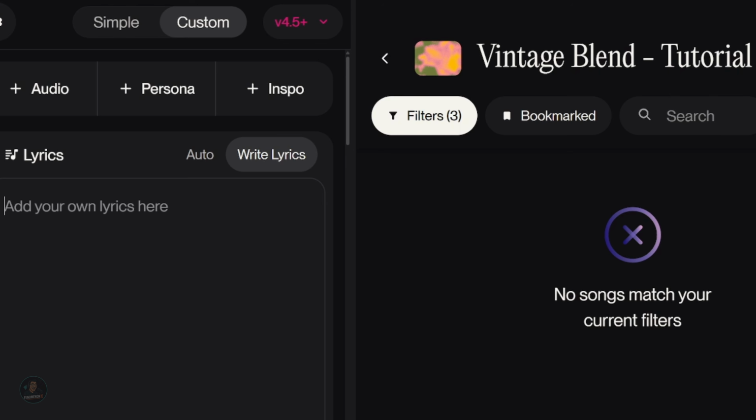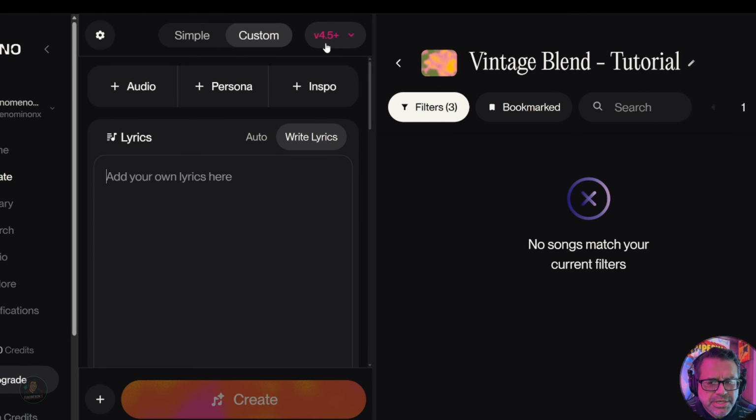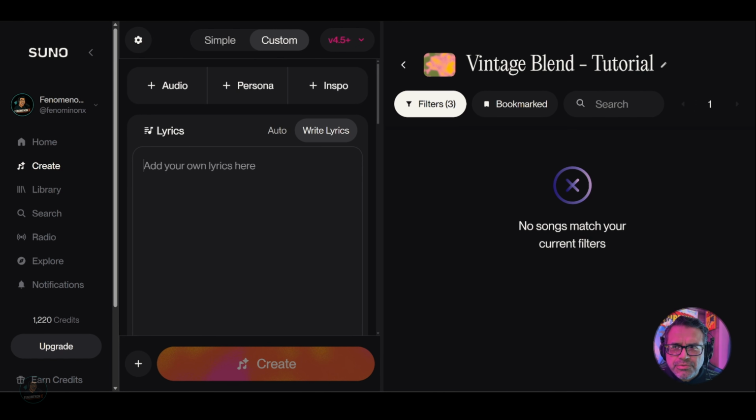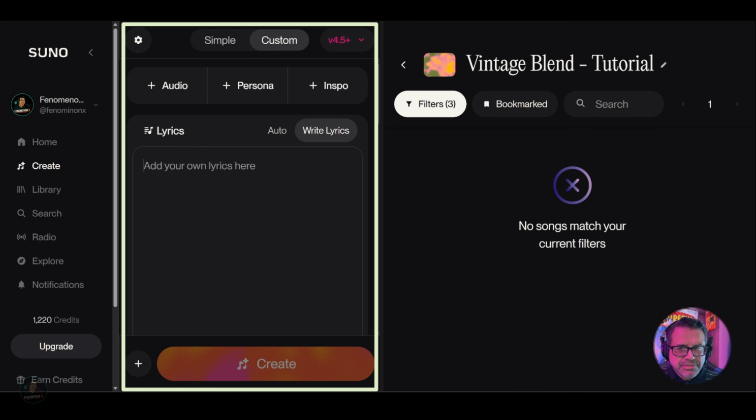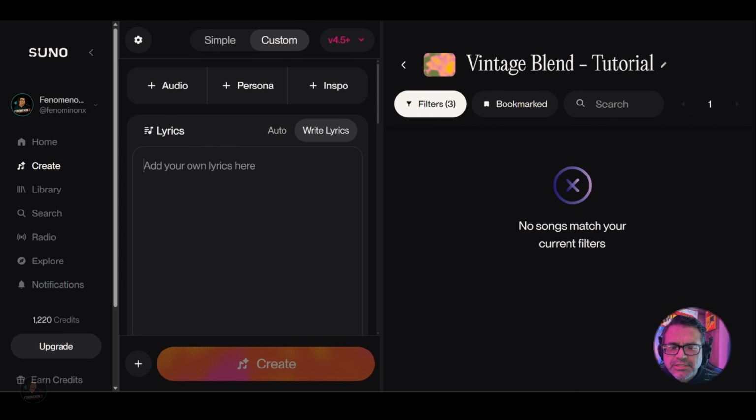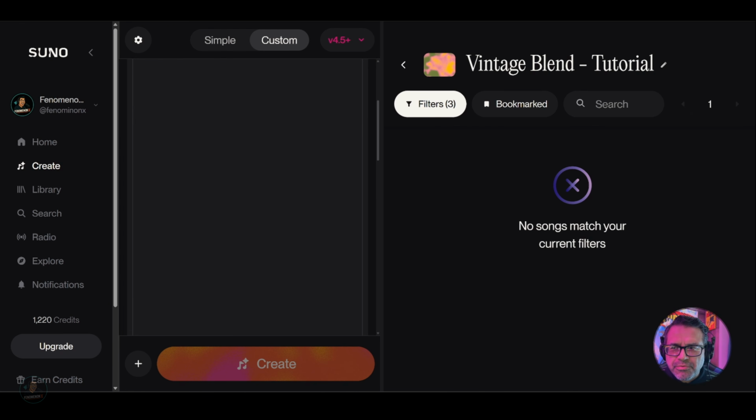Now, the reason why I tell you that is because the version that you're utilizing is going to determine the interface of what you see versus what you're seeing with mine, if it's any different from using version 4.5. So the interface is going to be different. Let me point out where.